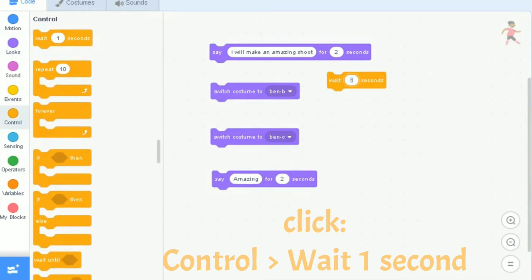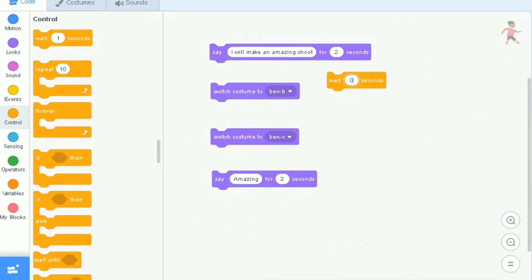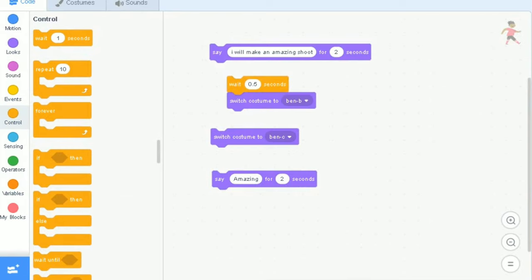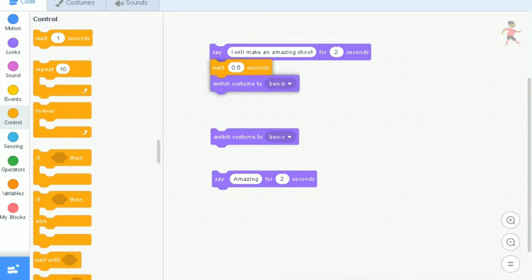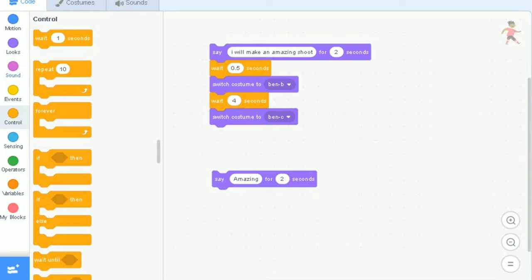After that, I will take an interval for 0.5 seconds to make it more realistic so it doesn't just go fast again. But for this, I will take a 4 second interval, and the last interval is 0.5 seconds.